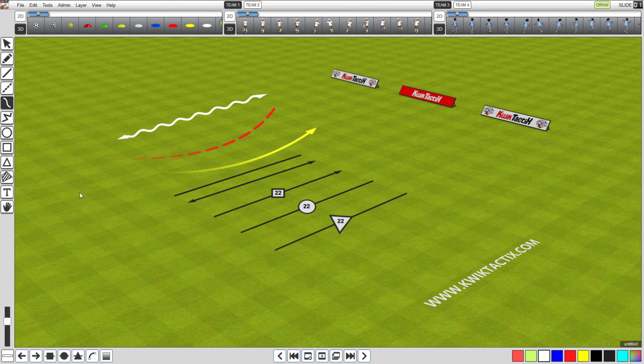Let's change the curve color, and add arrows to the dashed line we just created. Click the Selector tool, if it's not already highlighted. Now click the red dashed line we created.